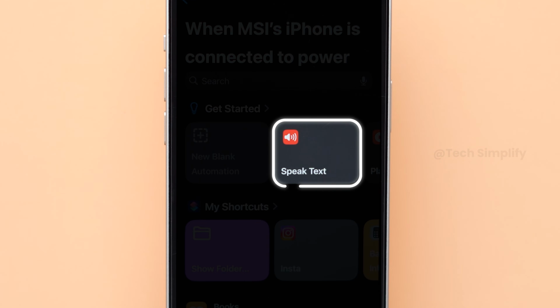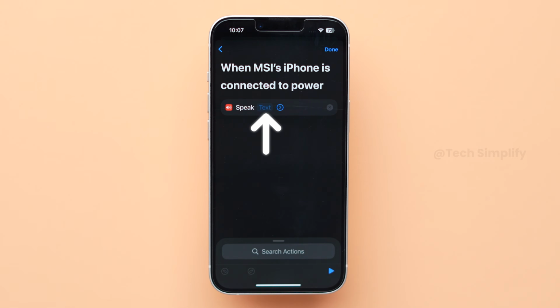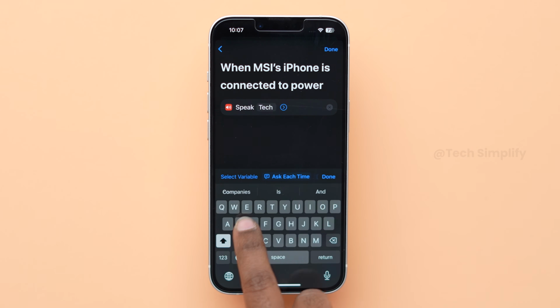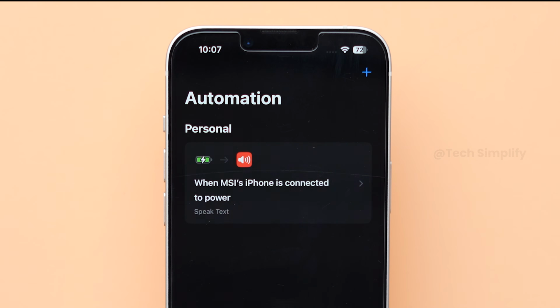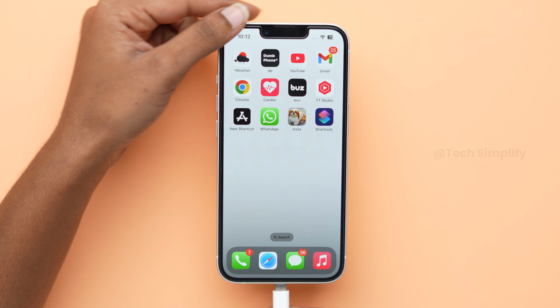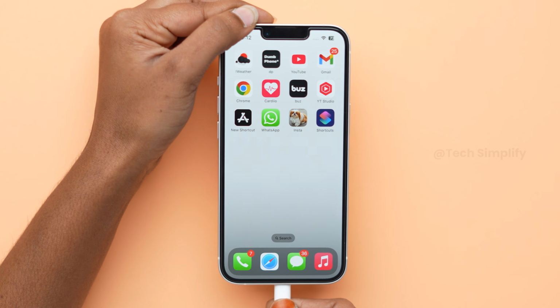Next, tap on the Speak Text. Then, click on Text and enter your preferred information. After that, at the top right corner, click on Done to confirm. From now on, whenever you connect to the charger, you will listen to the given text.